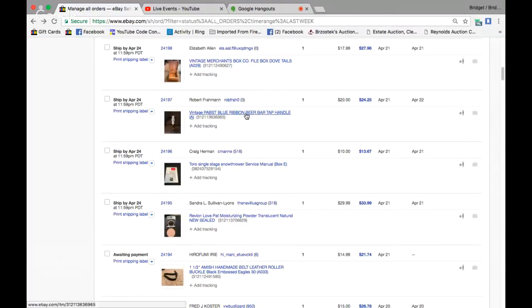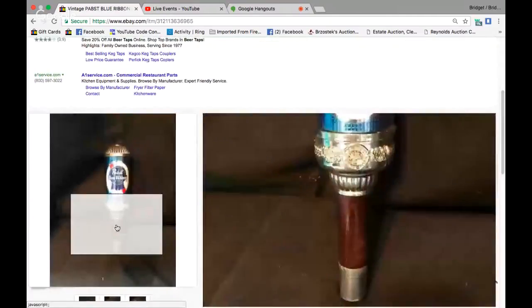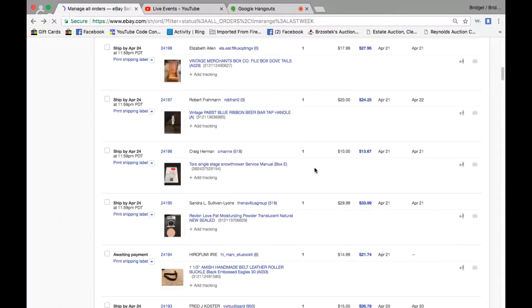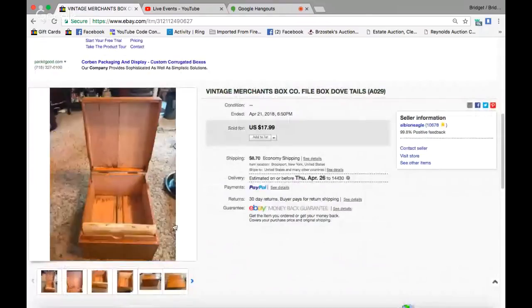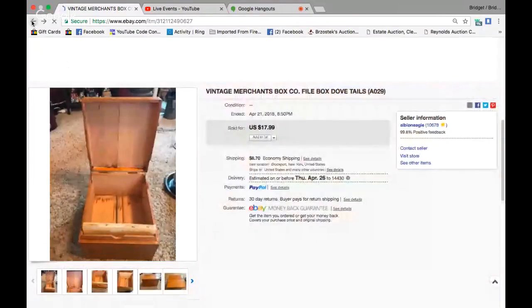Another Pabst Blue Ribbon beer tap handle. I talked about this in my last video for $24.25. This vintage merchant's box with dovetails for $27.96. These are all Saturday sales. I was at an auction Saturday, so.